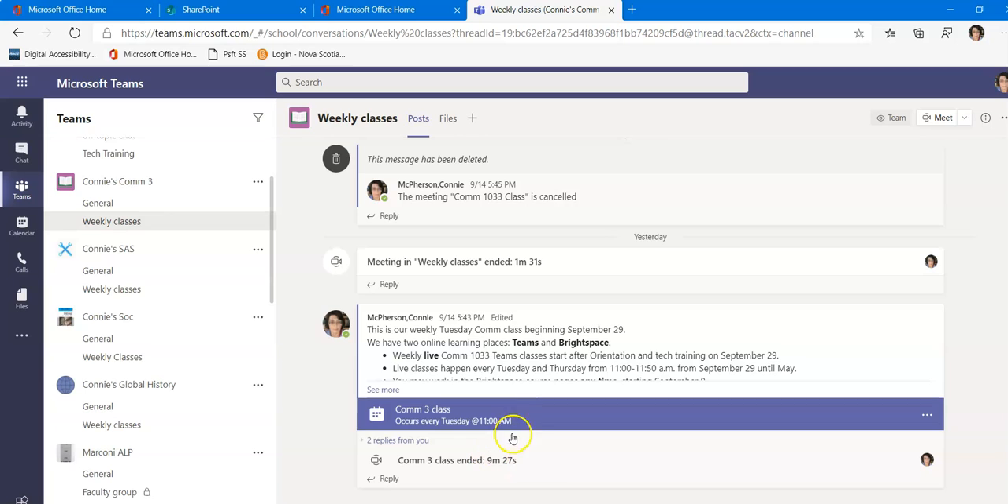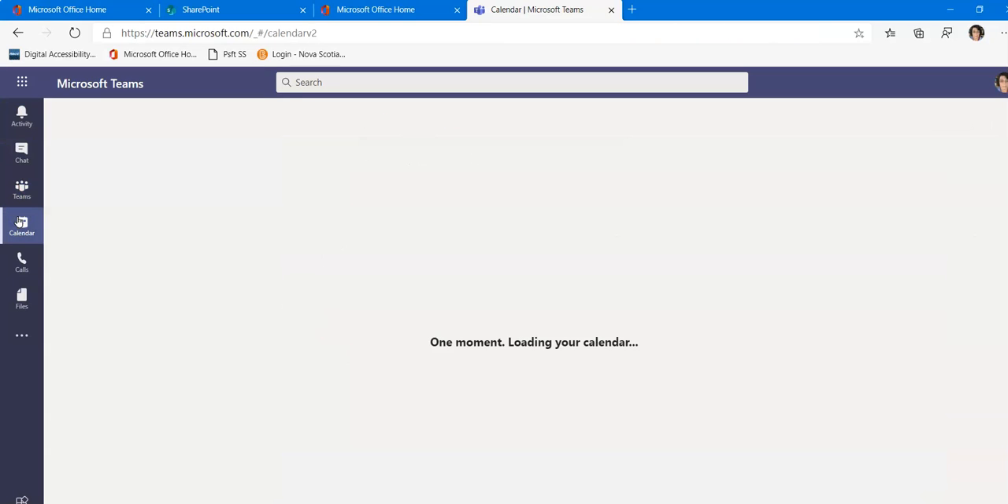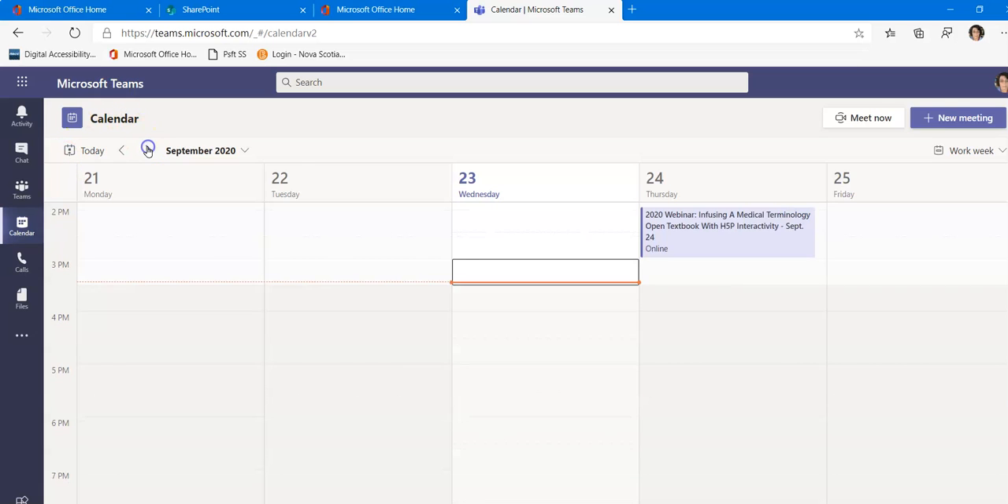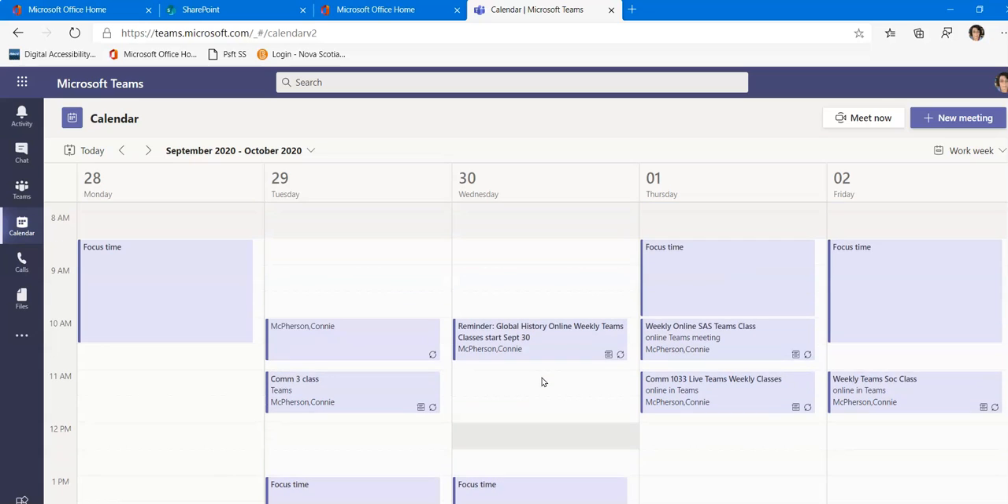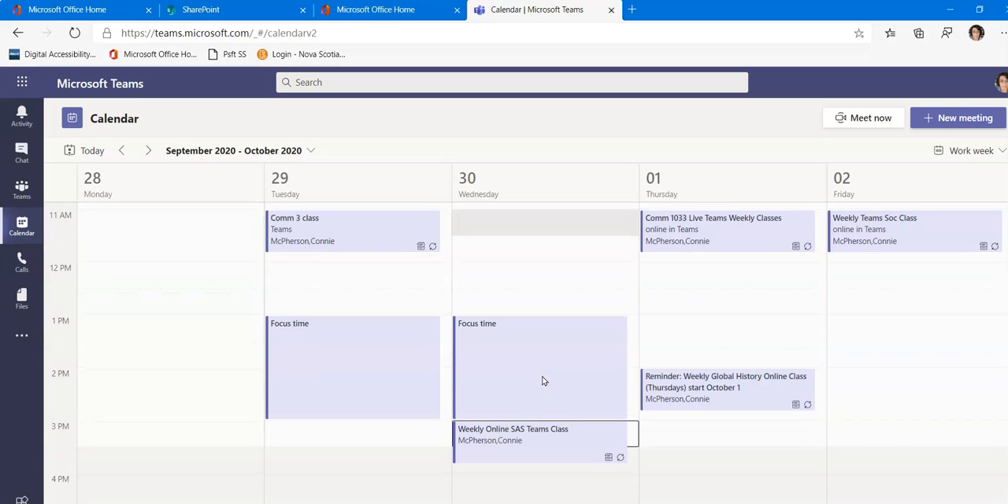So would that be easier than invitations every week? I think so. But do check for your invitations. When you accept them, they go into your team's calendar. So that, for instance, there are the classes I'm teaching next week and the other meetings I'm involved in.